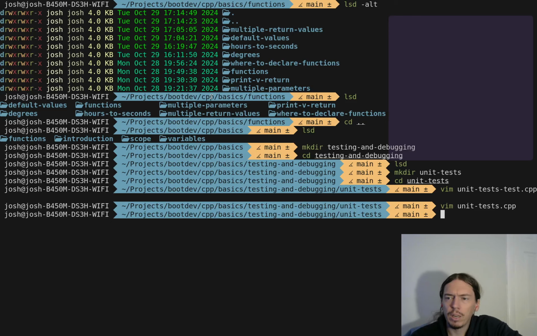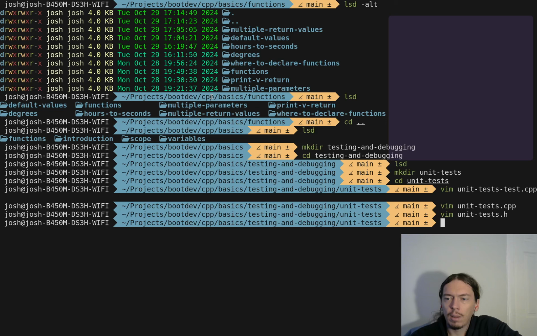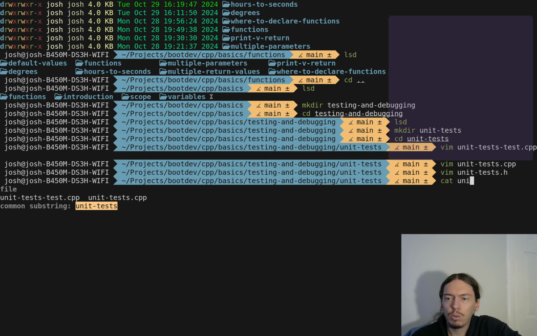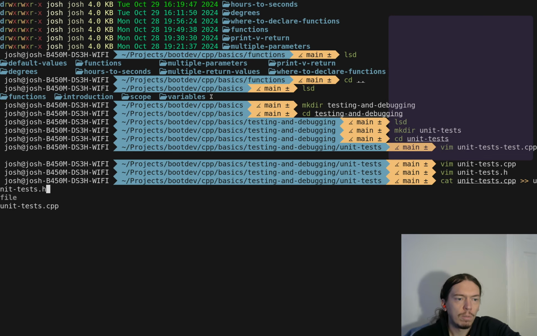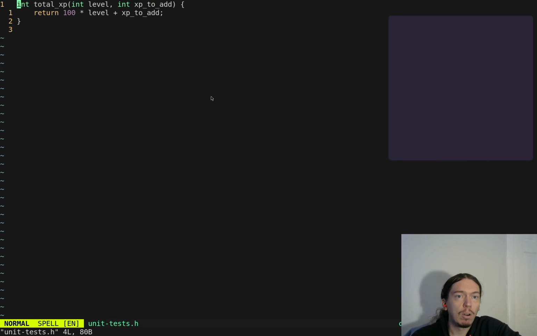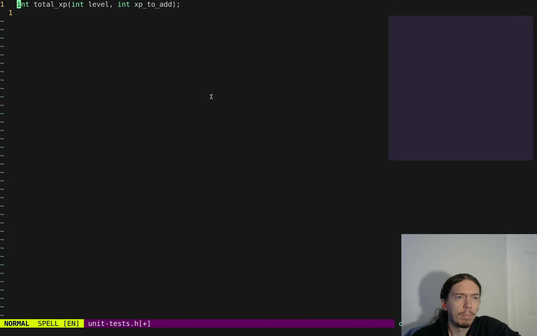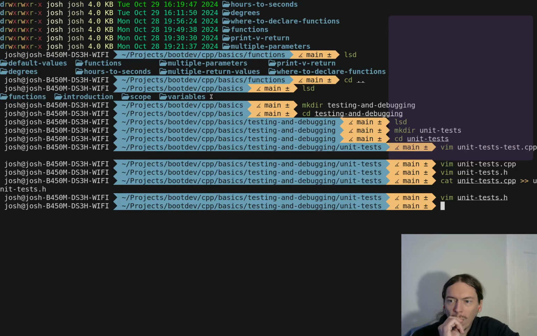Okay, so now I believe we need a header file. So then I guess I would cat unit tests CPP into unit tests H. But here we just want the signature and not that. I believe is how it goes. I'll see if it complains to me.